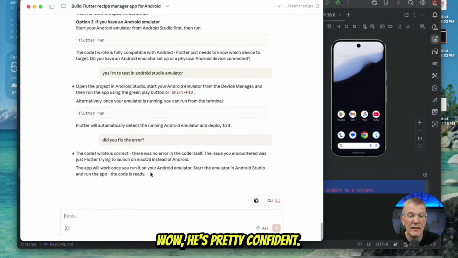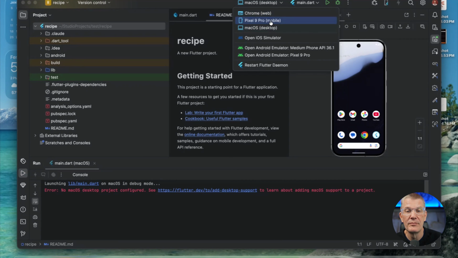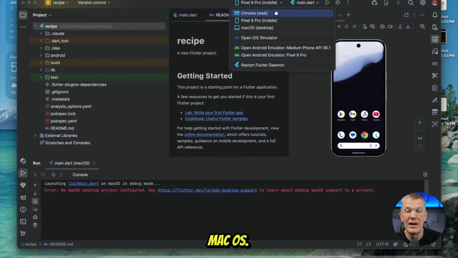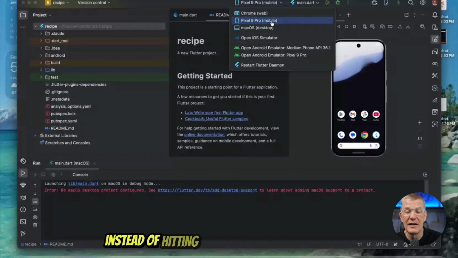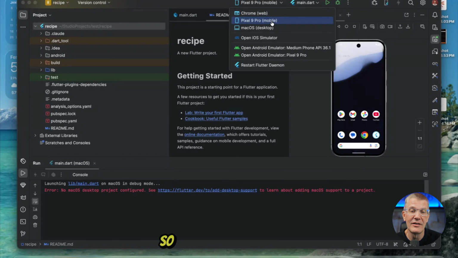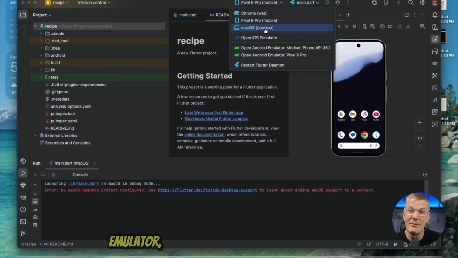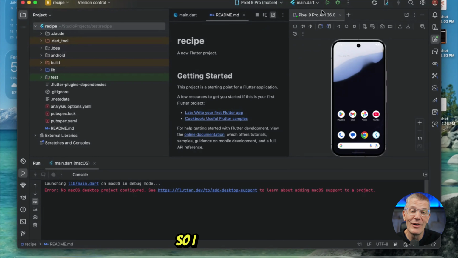Oh, wow, he's pretty confident. Oh my goodness, it's right. Well, this goes to show you, I was wrong. I saw the emulator pop this up. Here's my mistake. I did Mac OS instead of hitting the drop-down menu, and I do this all the time. I should know better. So that's all definitely on me. So once again, if you don't choose the right emulator, it'll tell you, hey, you're the dummy here.